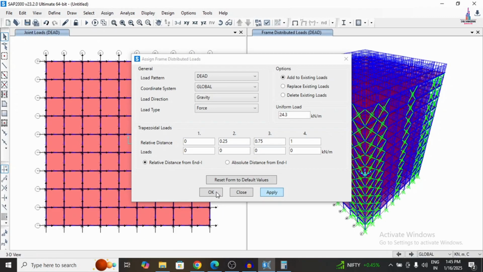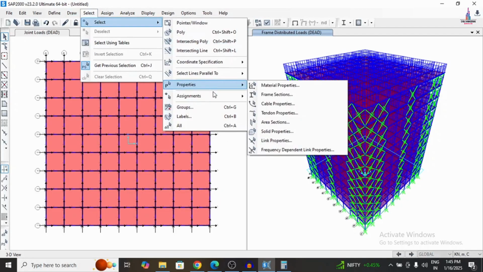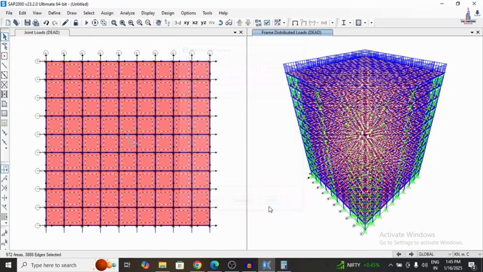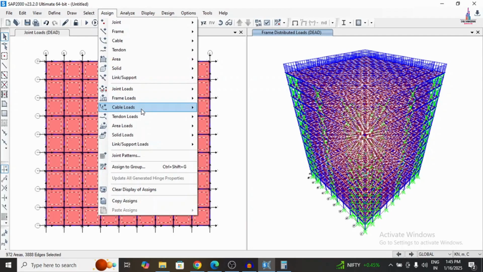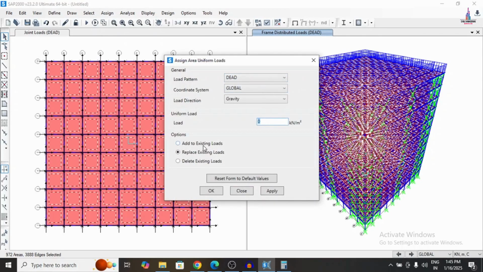After this, we will add the slab load condition system. Go to select option, properties, area section, select slab, select close, assign. So select the area load, which is of uniform shell. Next I'm selecting dead load, which is 1 kilonewton per meter square. Add to existing loading condition, click on apply.